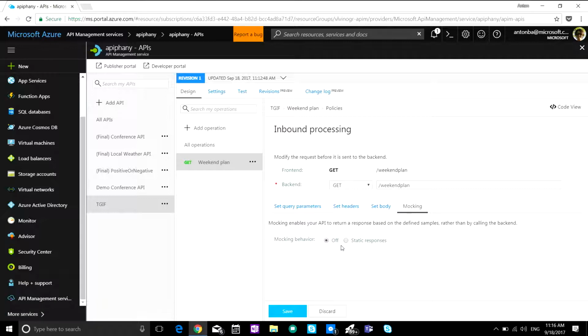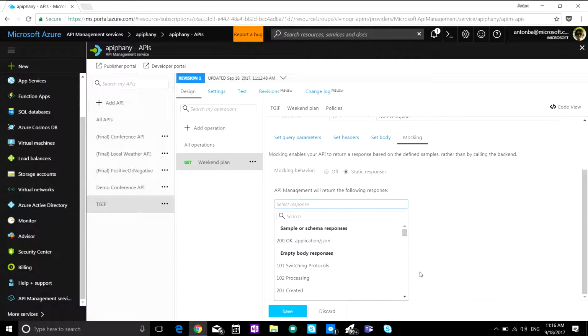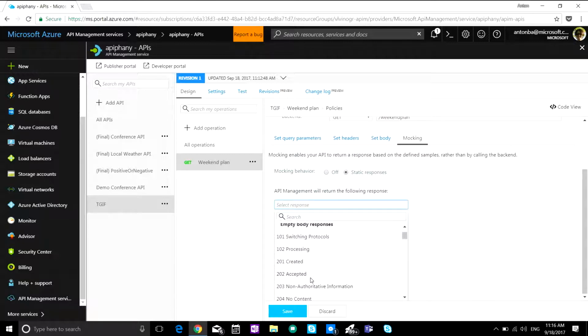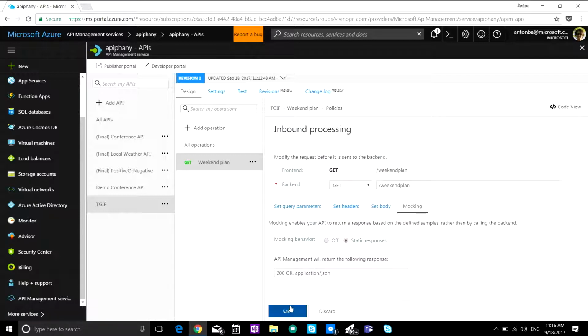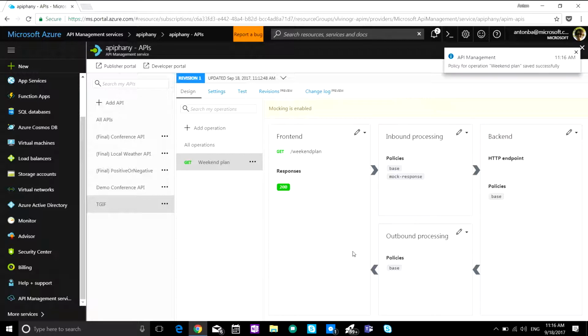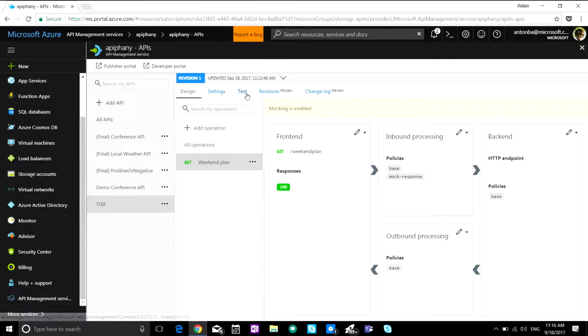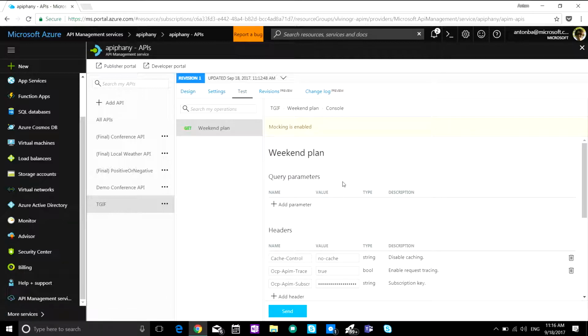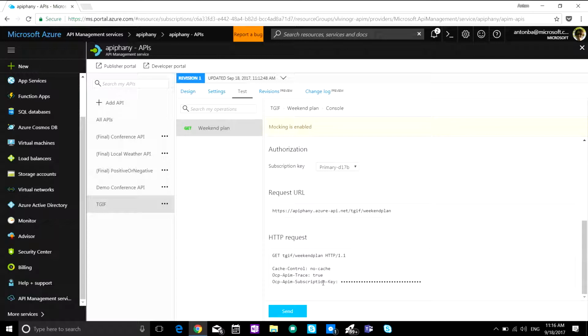So here I have mocking, so I can switch it on, simply clicking on static responses. And I can select what I want to return. So I could make the API return any valid HTTP response, or one of the samples I have defined. So as I save this, I will get a warning here, mocking is enabled, just so I know that I'm not getting called to the backend. And I can switch to our new test app. So previously, users had to go to the developer portal to test the API and see how it works. Now we have built this into the administrative interface so that it's much quicker.